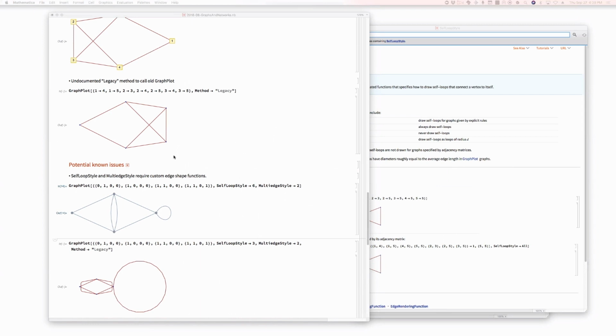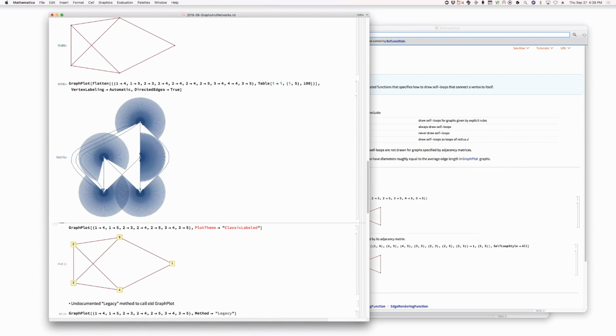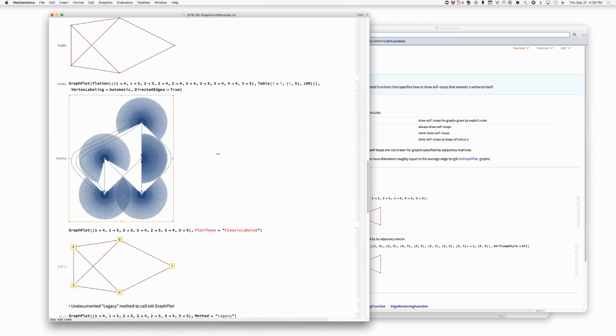Somebody on our live stream is asking, what is the limit on the number of self-loops at a vertex? Okay, let's find out. I would say the limit is very large. I don't think there's anything disastrous happening, right? It's just going to keep doing that, isn't it? Yes.